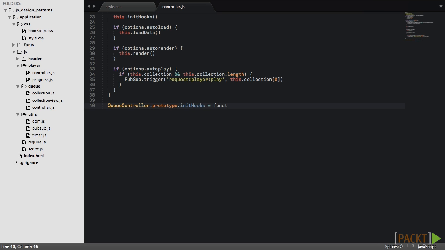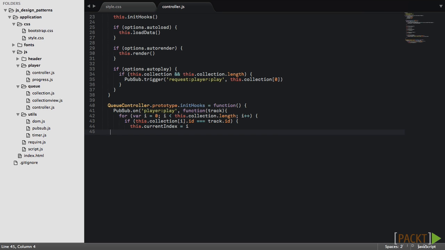Whenever player will trigger a play message, we'll check for the track and we'll update current index. We update current index like this because we can trigger a message that will request the player to play a track, but it may not be available or it may refuse to do so. That's why we update current index only when player acknowledges us that it's playing a track.